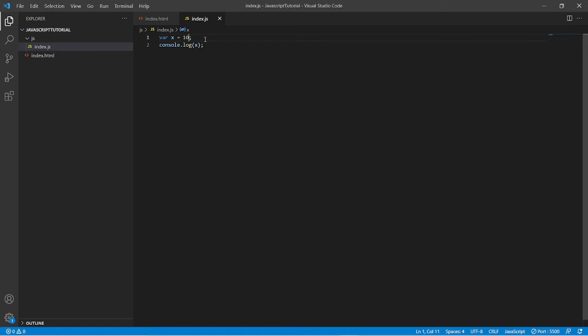But this is the correct way to write the code because we have declared the variable x. So how to rectify this error? To rectify it, we can simply use the strict directive. Now, when we write this line, the browser will understand that we need to treat this code in a modern way. And in a modern way, we cannot initialize a variable without declaring it. So it will throw an error now.